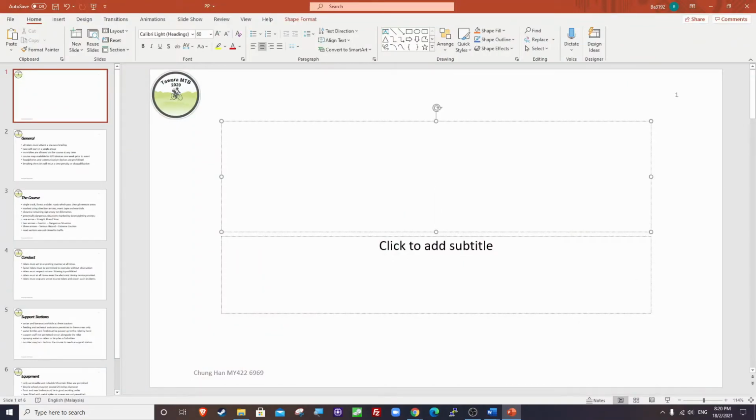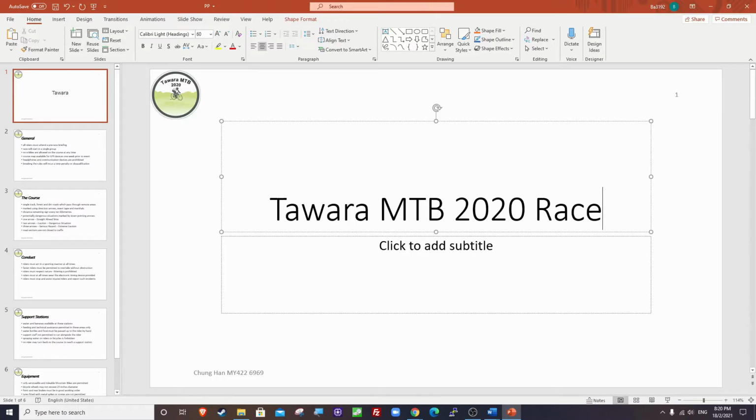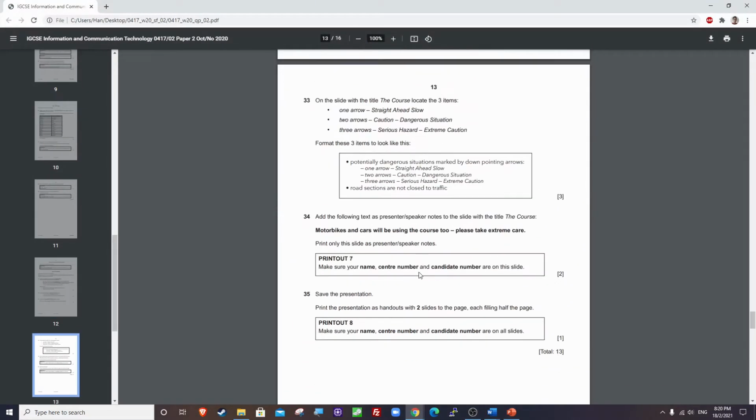Okay, simple. Okay, Tawara MTB 2020 race. And then presented by followed by your name. Bam, done. Let's move on to the next page.